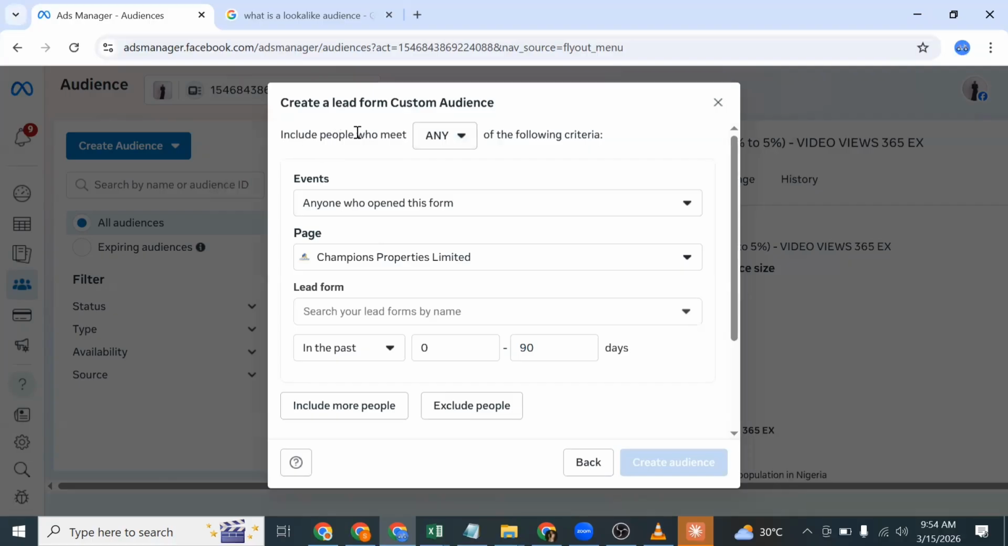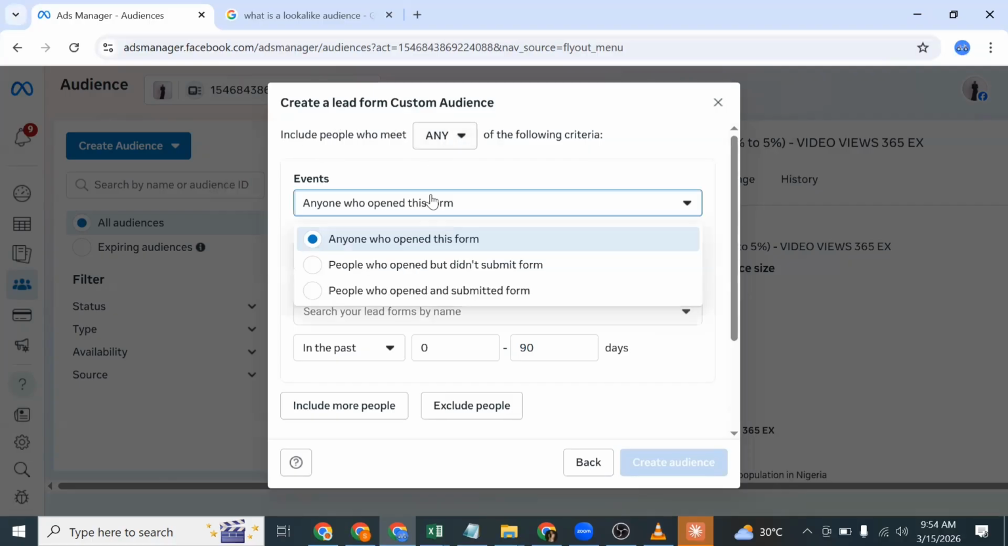So I'm going to include people who meet any. Always leave this at any. Then there are 3 types. Is it people who open the form? If you have been running adverts with instant form, you know that some people will go to the form, even fill the form, but they will not submit. So what Facebook is telling us now is we have 3 choices. Do we want to create an audience of people who just open the form? It doesn't matter whether they filled it or submitted it. The question is that they opened the form.